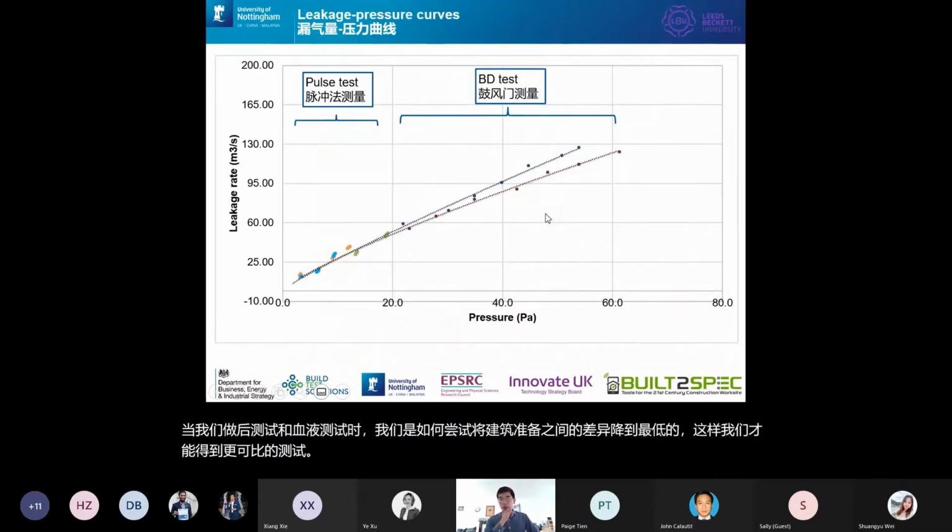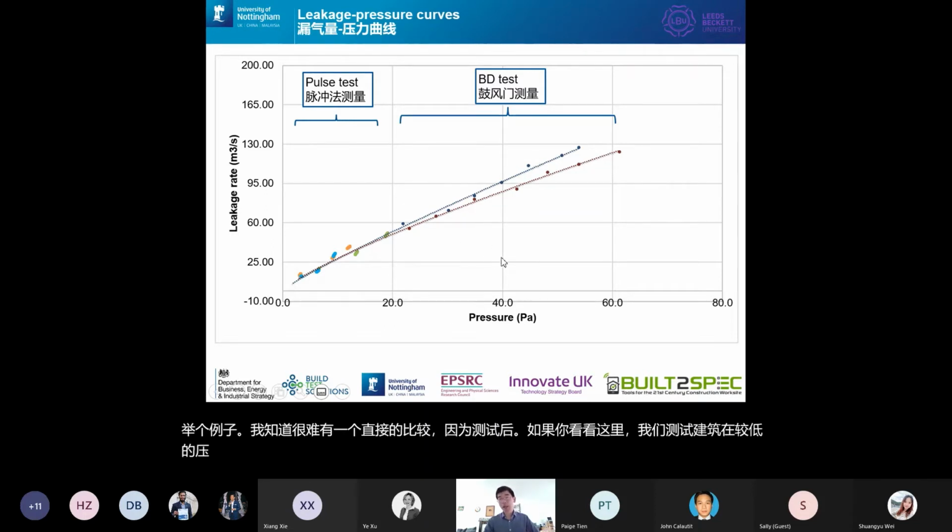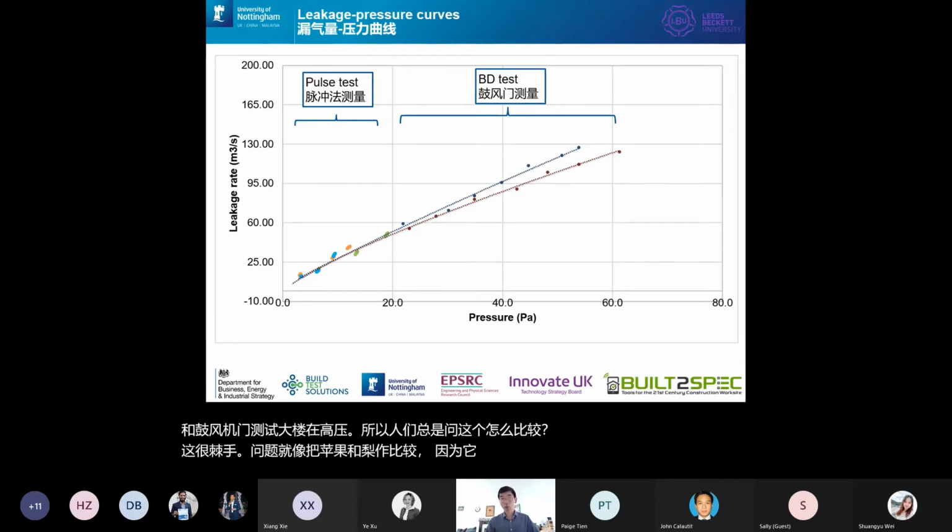So this is the results. Just to give an example, I know it's very difficult to have a direct comparison, because if you look at here, we test the building at lower pressure with the pulse test, and blower door test the building at high pressure. So people always ask, how do these two compare? It's a very tricky question. It's like comparing an apple with a pear, because they're doing two different things, and also the nature of how the building is tested by these two methods is slightly different.